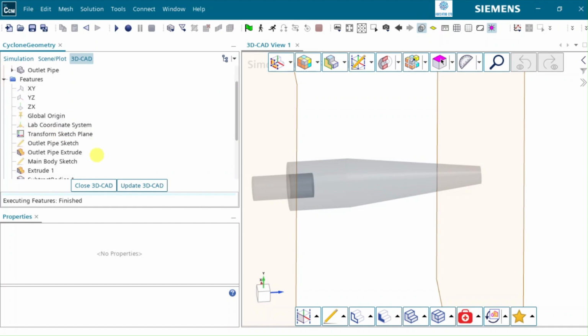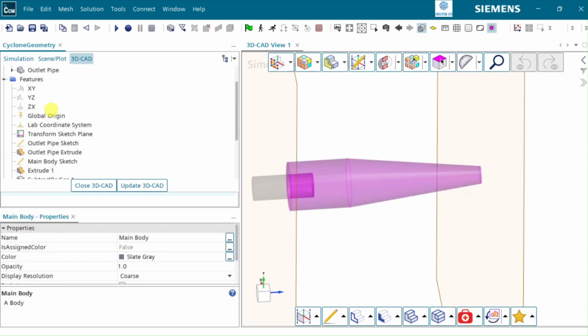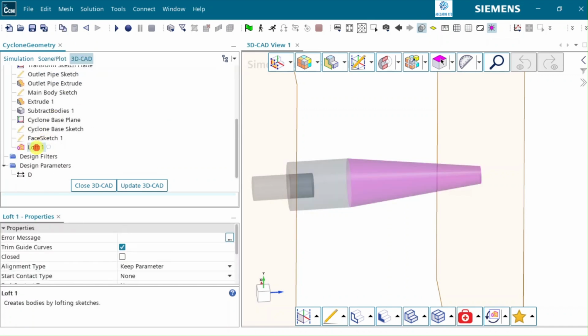While doing the loft, the body interaction setup was in the merge mode, and that is why the body and loft are merged. If you want, you can go back and change it. At this point, the main cylindrical body and the conical lower section are complete.